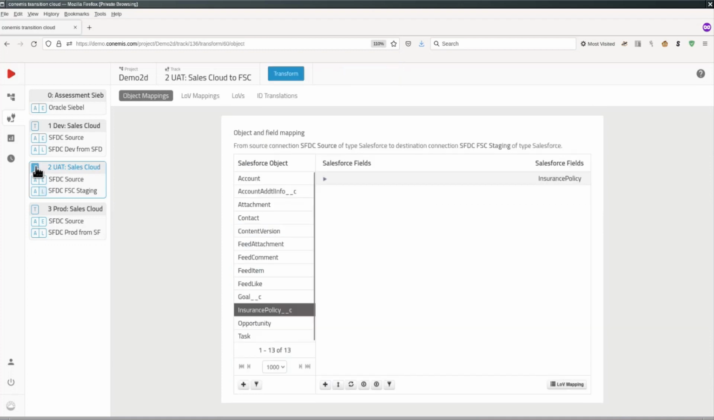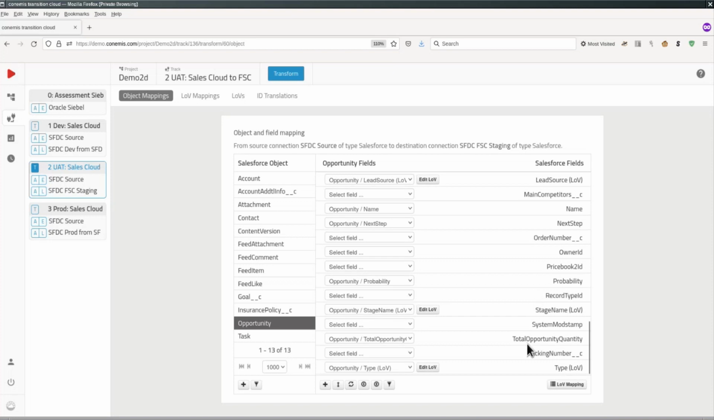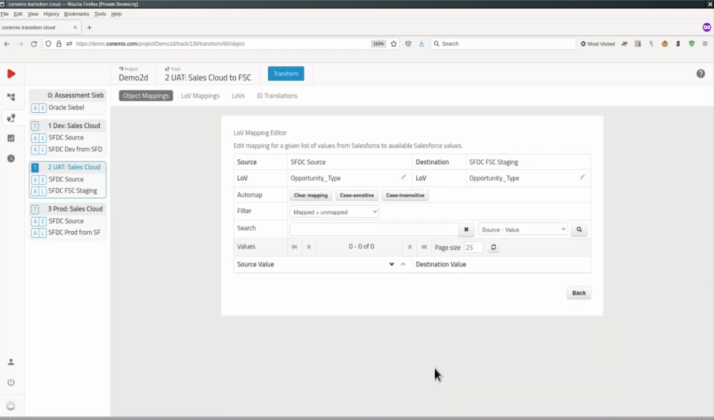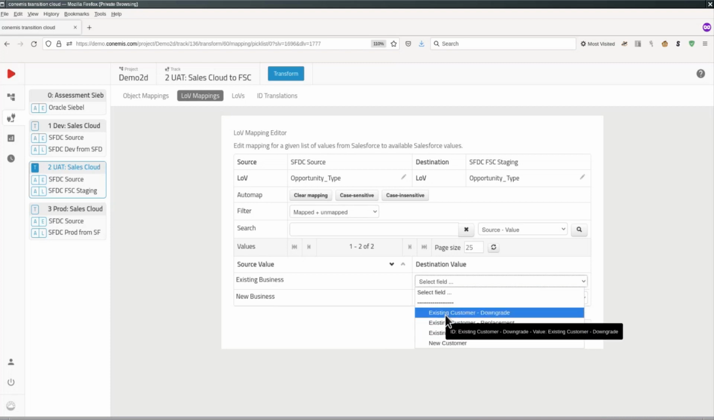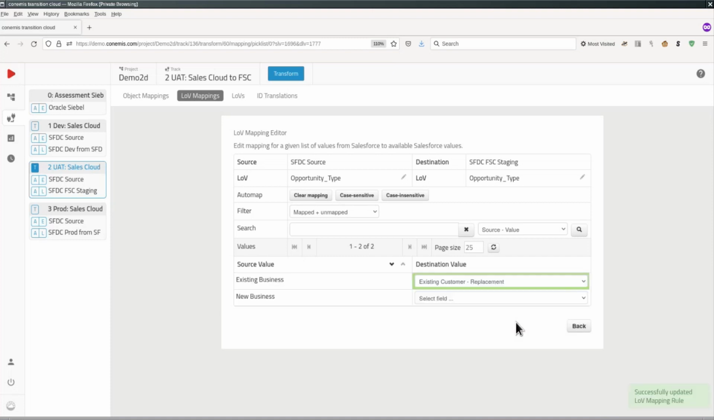To correct this, we head back to the transformation, select the opportunity, search for the correct field, that's the type, and go for the LOV translation. So we see the source values here on the left-hand side. On the right-hand side, we have a slightly different set of values. So I need to select something manually. In case where we have matches, it's also possible to use the auto match functionality, either case sensitive or case insensitive, to get a match.